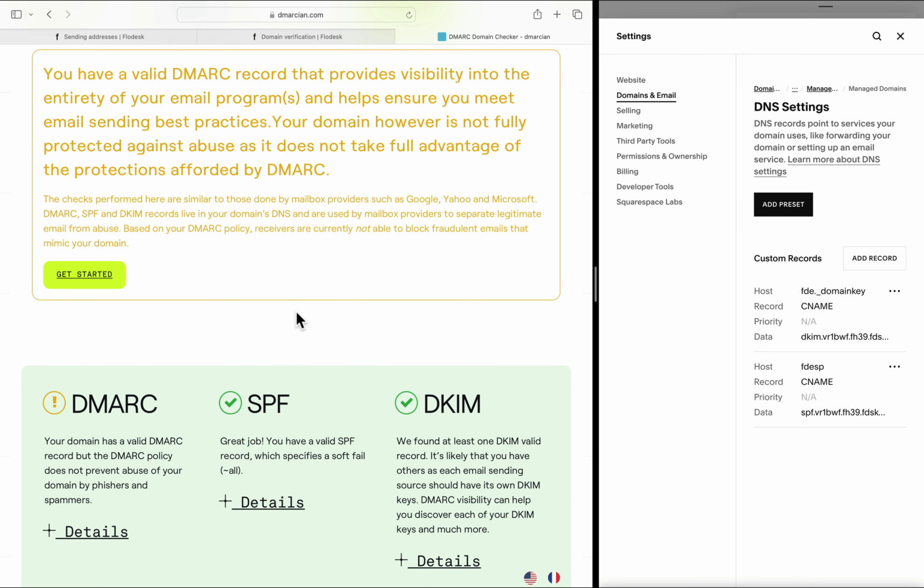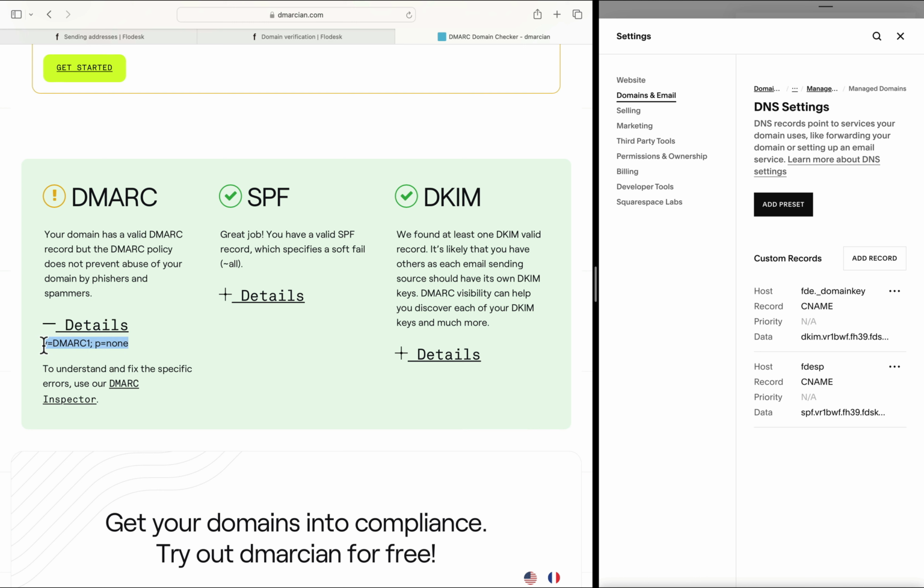But if you have an existing one, the result will look like this. Notice how under DMARC it says you have this DMARC record already in the domain, and then under SPF you also have an existing SPF record.